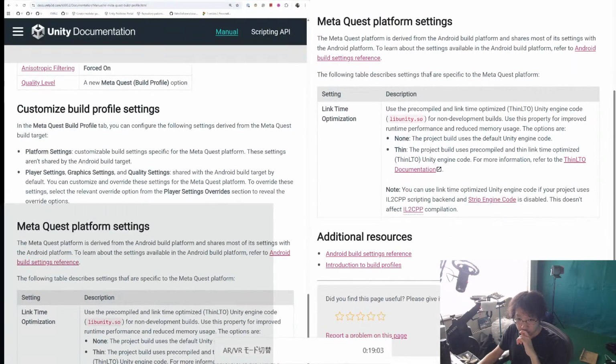MetaQuest platform is derived from the Android build platform and shares most of its settings with the Android platform. To learn about settings available in the Android build platform, refer to the Android build setting reference. The following table describes settings that are specific to the MetaQuest platform.